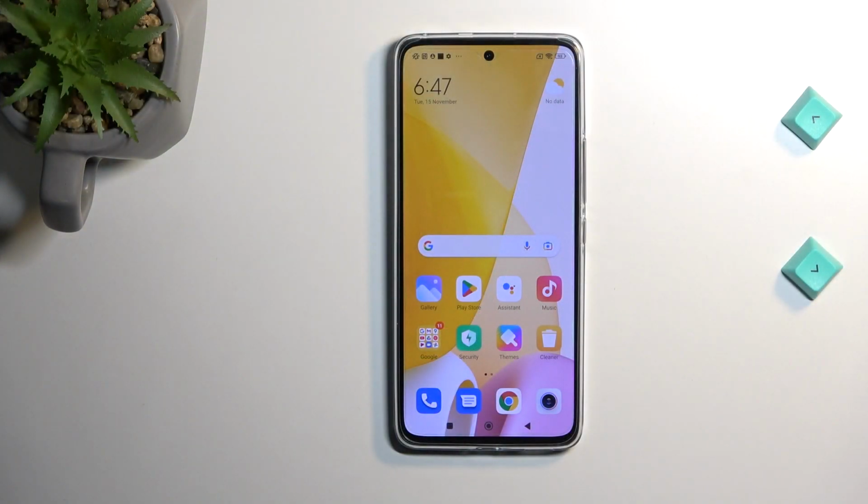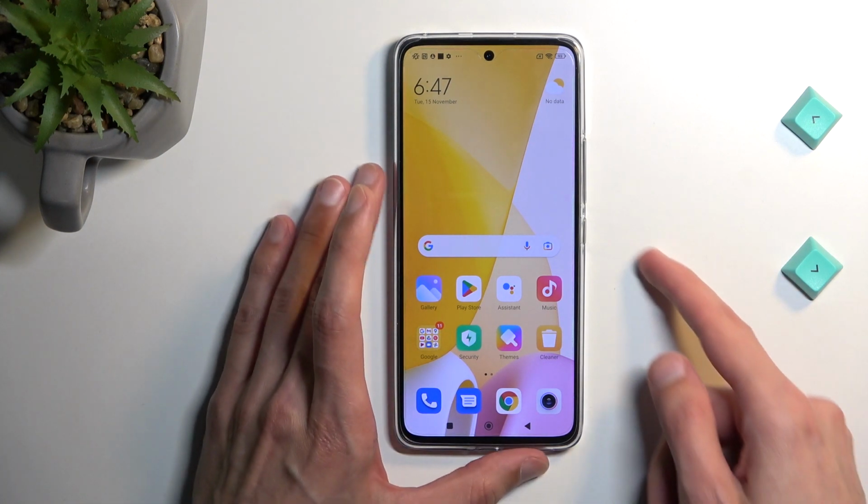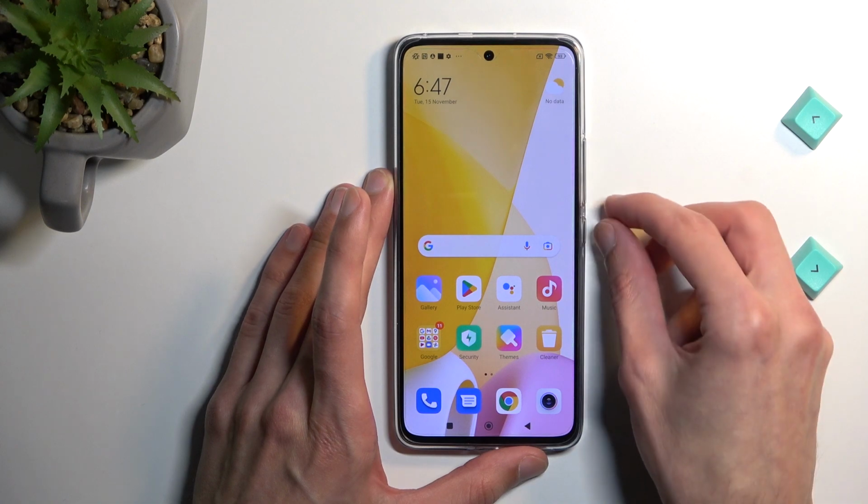So to get started, you want to open up content that you wish to capture. I'll be using just the home screen as an example for this, so for me it's already open. And once your content is open and visible on your screen, simply hold power key and volume down at the same time.